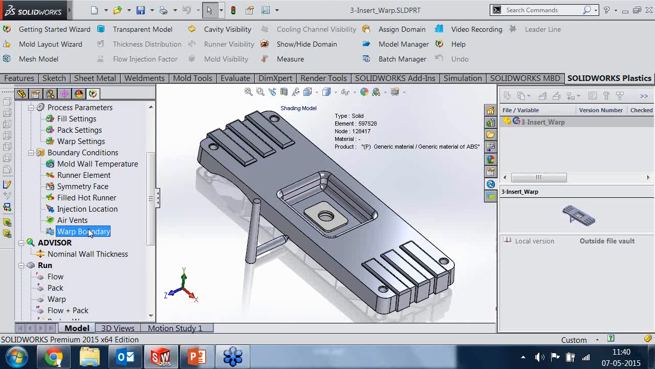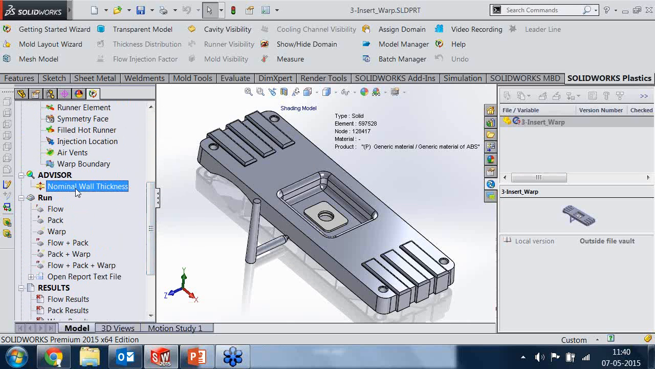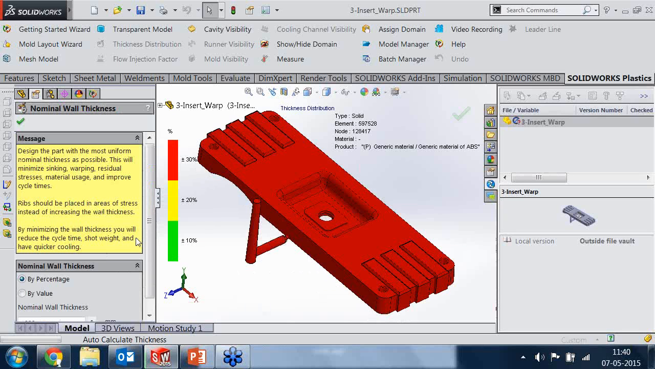and then warp boundary, and then advisor nominal wall thickness. You can open the advisor and see the nominal wall thickness as well. By percentage or by value you can specify. Maybe I may not be able to run this, I can just show you because of the internet lag, so I just go ahead with whatever I have.